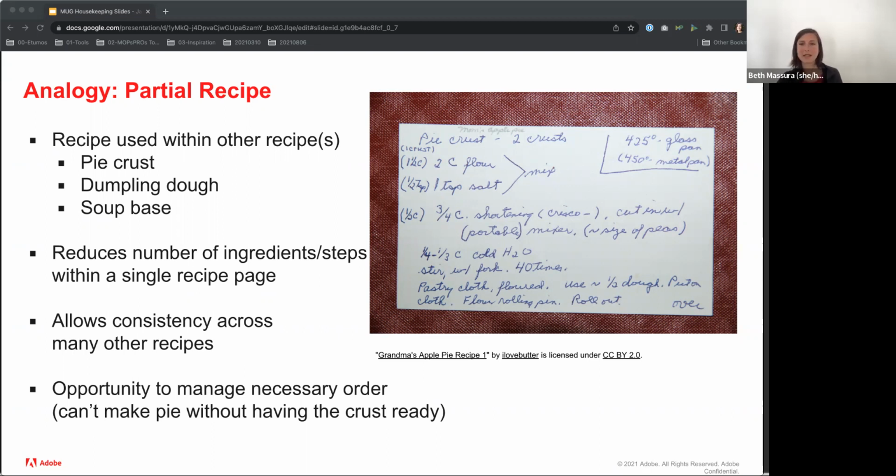And then the last piece that fits into the analogy is that you can better manage any necessary order of your cooking. You can't really fill a pie until you have the pie crust ready. So you want to make sure that the crust is completed. You followed all of these steps in that particular recipe before you continue with your chocolate pie. So that was one piece that I thought might help make this a little bit more real for folks.